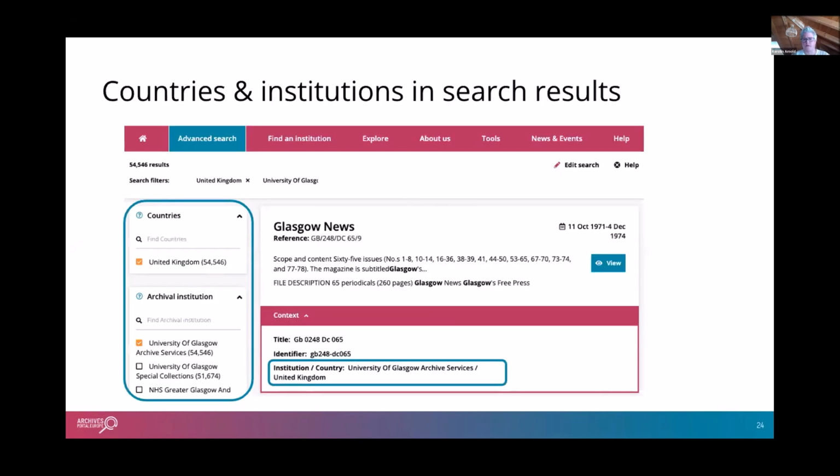In terms of countries and institutions, there are different points where we can surface that in our display. For example, we have a possibility to filter search results by country or to filter by a specific institution. And for each search result, we will always show that connection to institution and to the country to provide some context to the user.